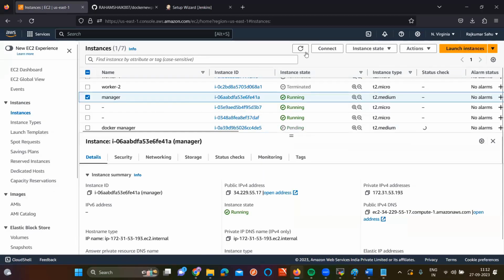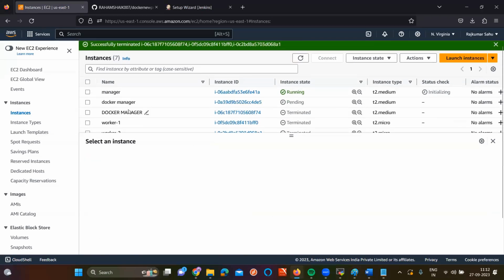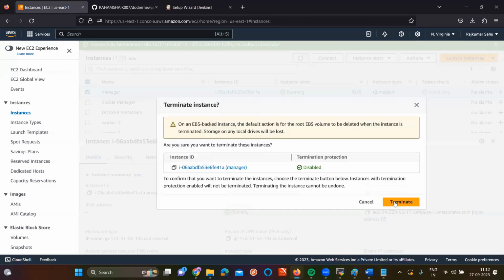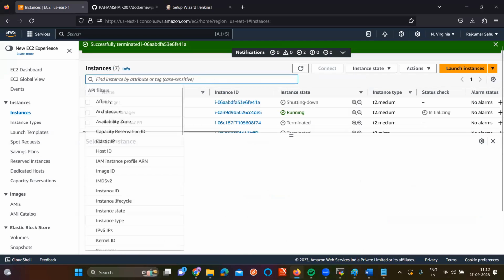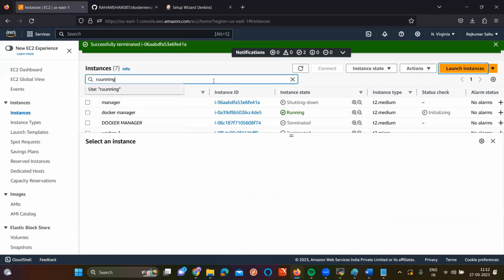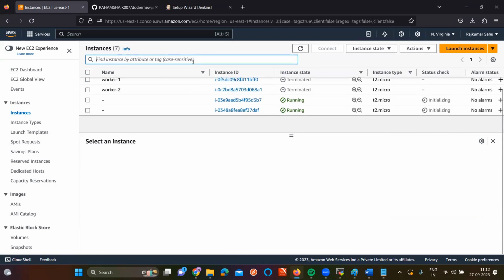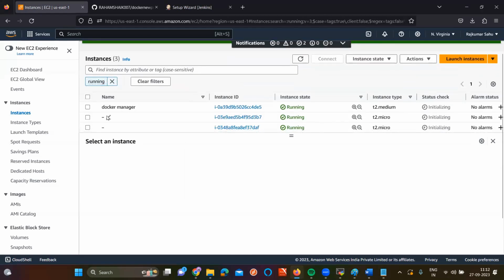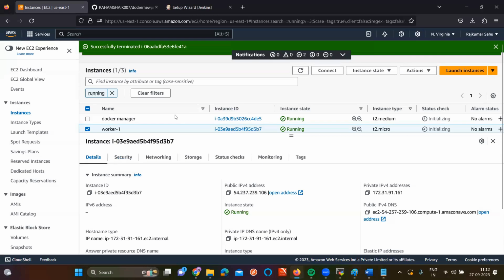So now let's connect to our servers. This one is not required for me, so I'm removing it. The entire process we are going to do one more time. So I have my Docker manager and I have two worker nodes. This is worker node 1, and this is worker node 2.